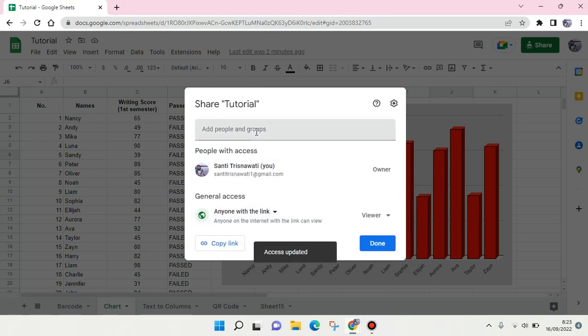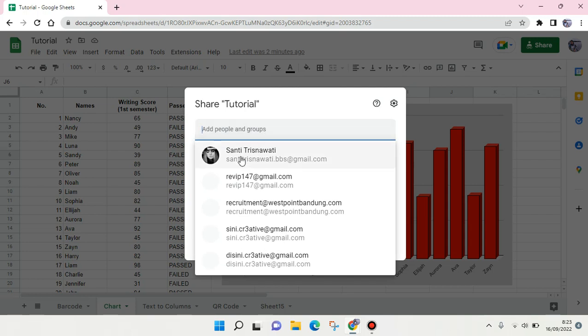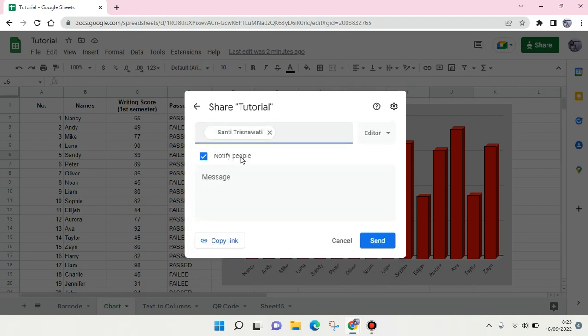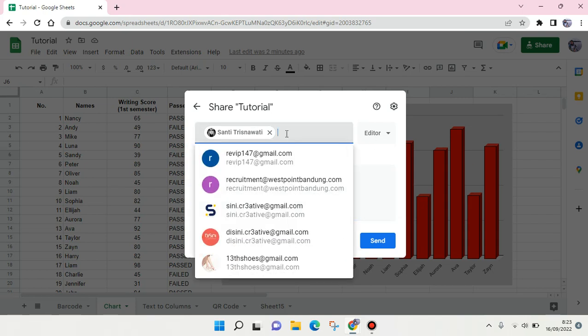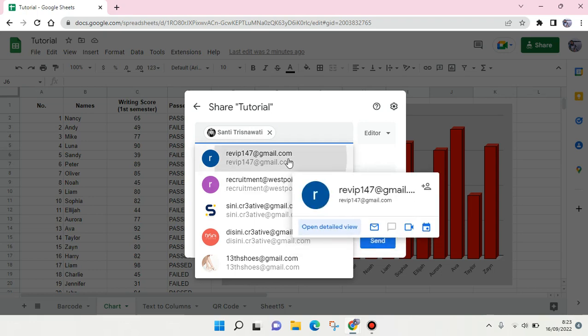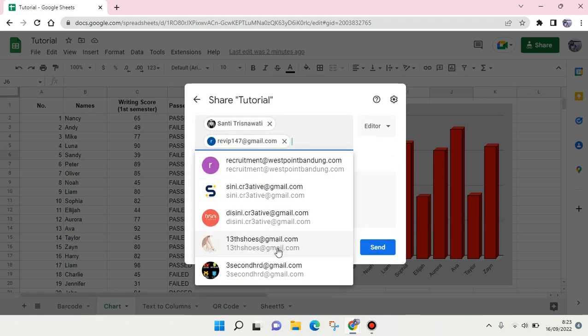And then after that you can just add other people or users that can be an editor for this file. For example, I want to add this account, and then you can also notify them or not. You can set their role as Editor so that they can edit this file. And you can also add more than one account, so you can add another in here, for example this one, and then this one right here.